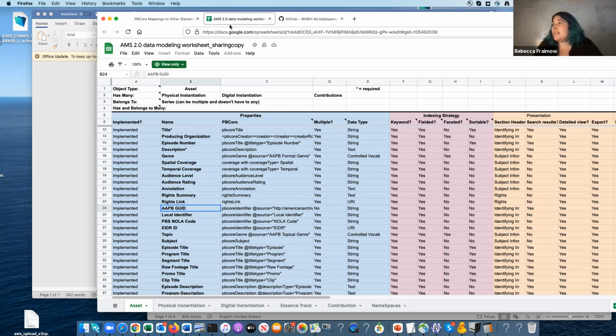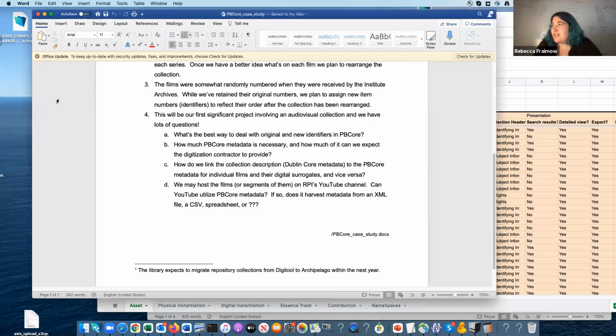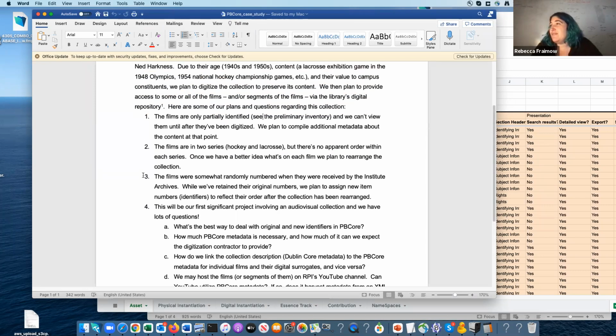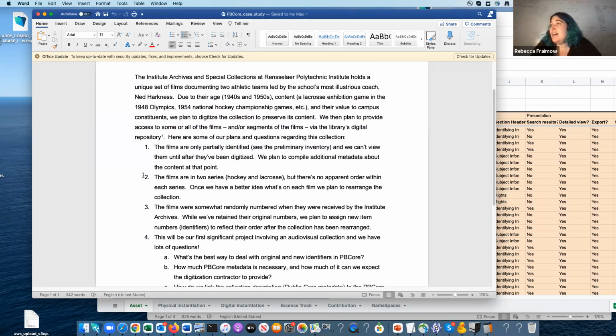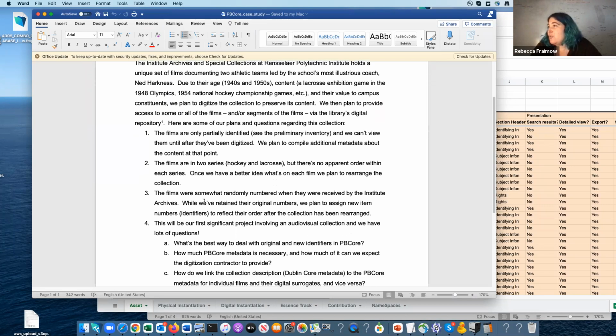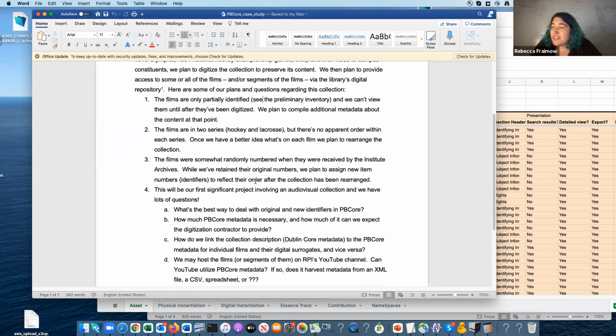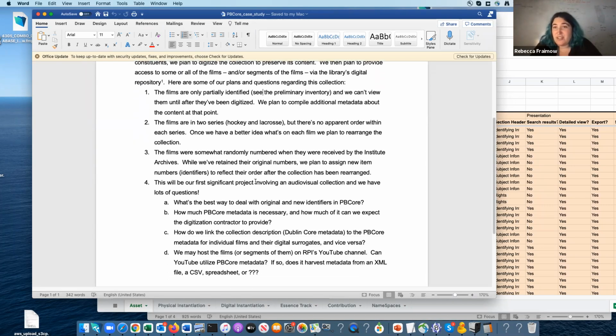Within this particular controlled case study, I would suggest that Tammy potentially have one identifier and label that as the original identifier and track that on each item, and then assign a new identifier in PBCore once the files have been digitized, that reflects the new ordering and the sub-collections or whatever naming schema the organization would like to apply after the fact.